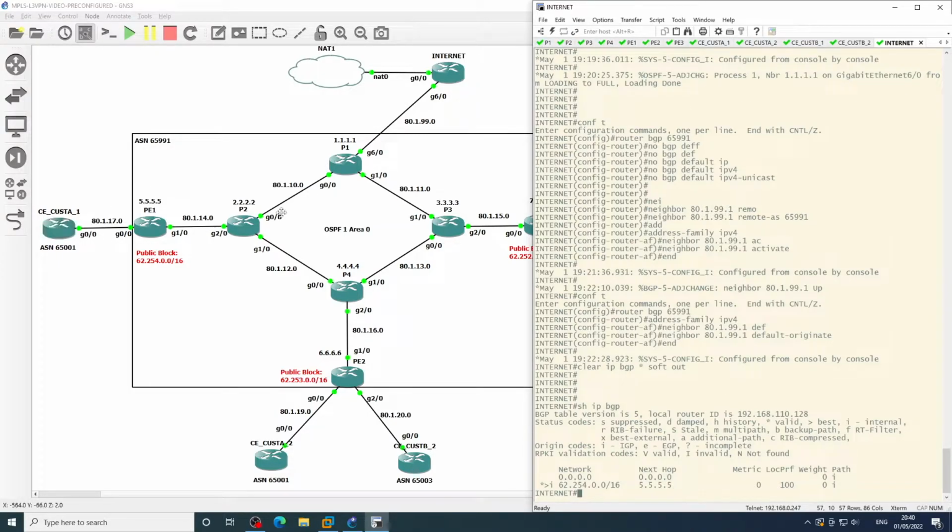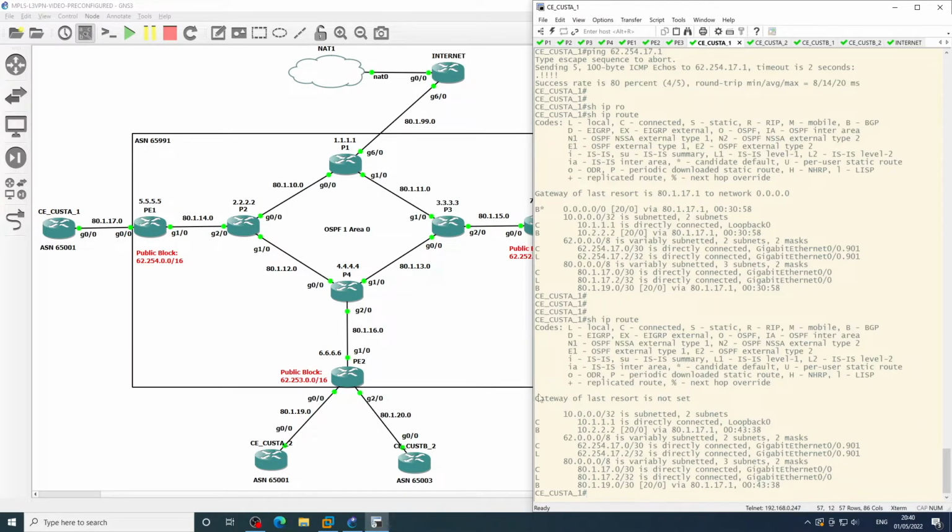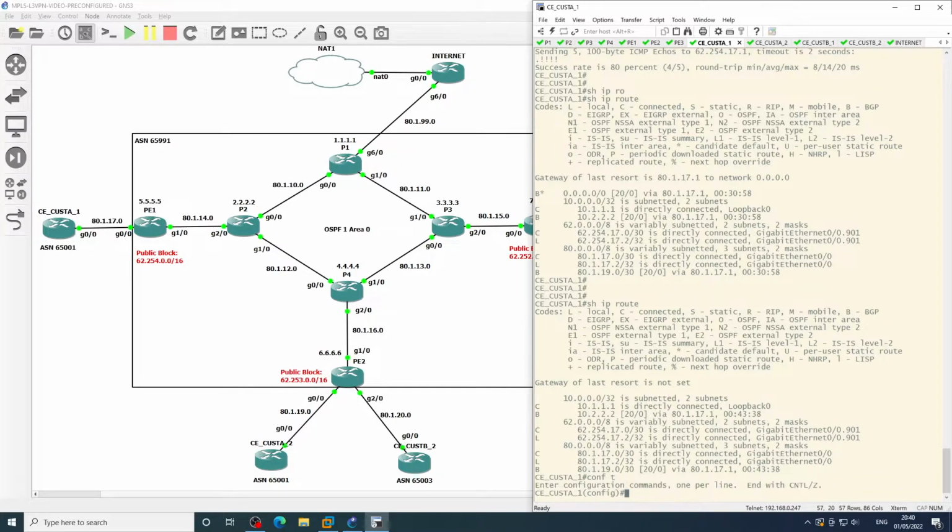So coming back onto the customer router, I removed the static, or the default route coming from P1 via BGP, because what we want to do is, instead of pointing the default route at the 80.1, we want to point it at the 62.254 address. And because we don't have a BGP session with those addresses, it's a little bit difficult to do the default originate and have it get that address rather than the 80.1.17 address. So we'll just do this statically for now.